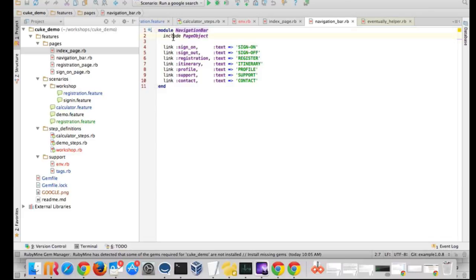So I have to include the page object gem again, just so I get some magic functions like link. What link is doing is giving me a couple methods for free just by declaring that I have a link element. So I'll have the sign-on link. You'll have the name of what that element will be, which you'll refer to within the page and outside of the page. And then you'll also have how you're going to locate that element.